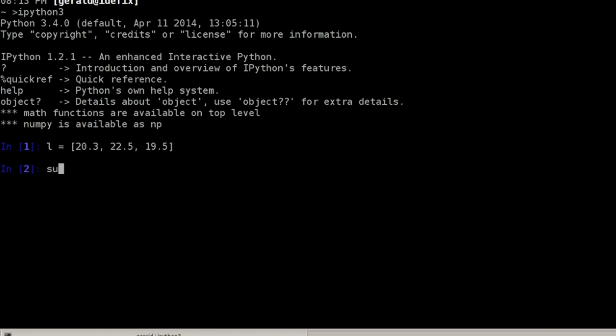This list has a total which you can calculate with a sum function, and it has 3 elements which you can obtain by using the len function. So you can easily get the average by doing sum of L over len of L.